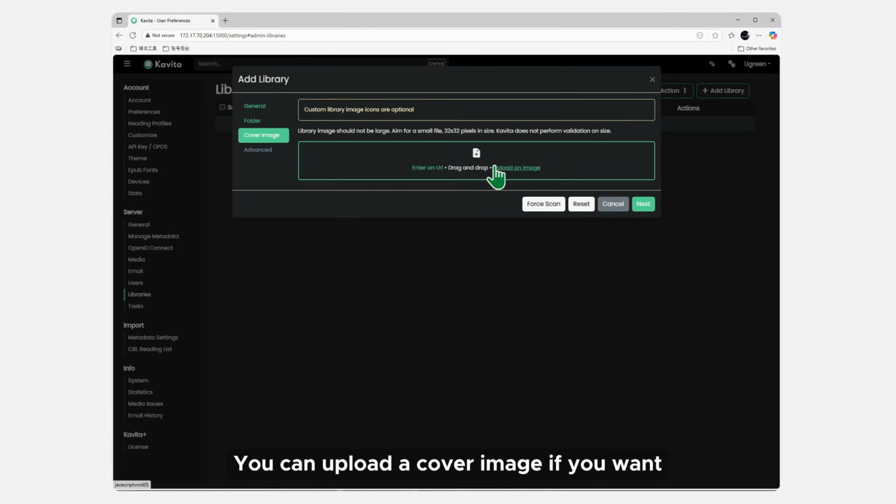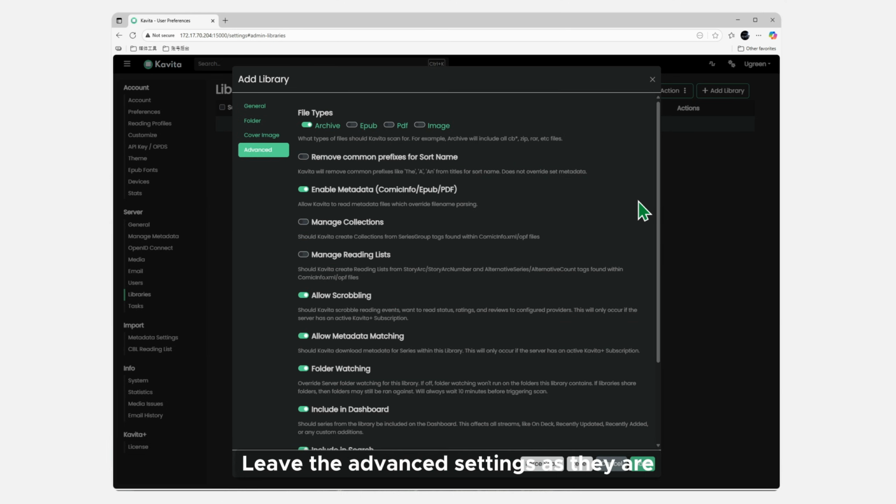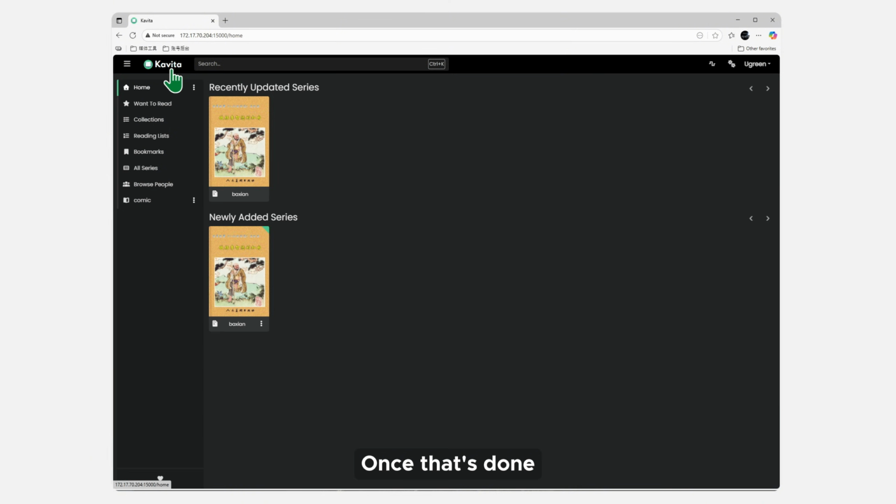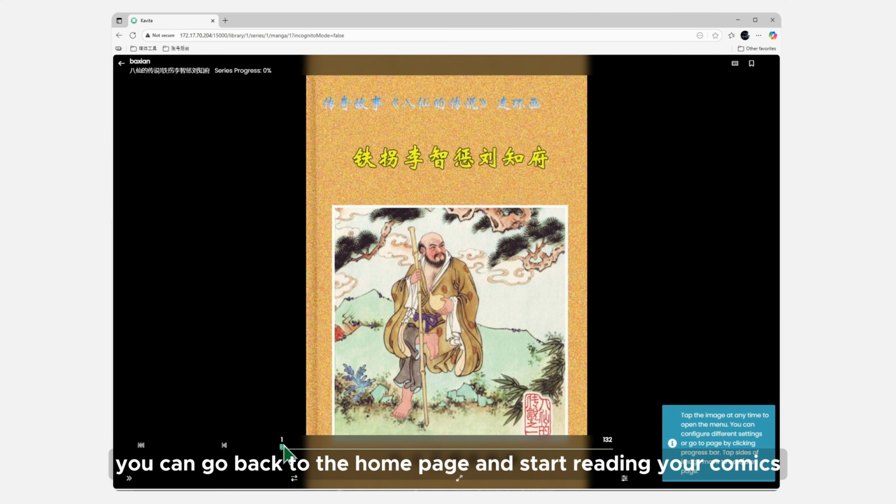You can upload a cover image if you want, then click Next to continue. Leave the advanced settings as they are and click Save. Kavita will start scanning and add all the files that meet the requirements. Once that's done, you can go back to the home page and start reading your comics.